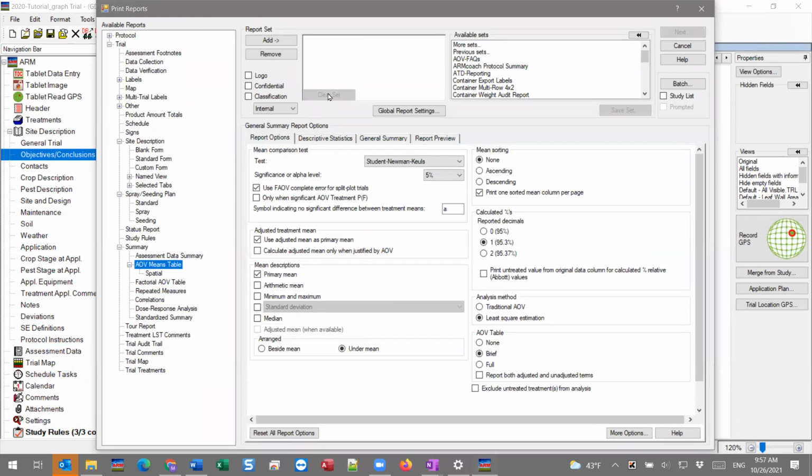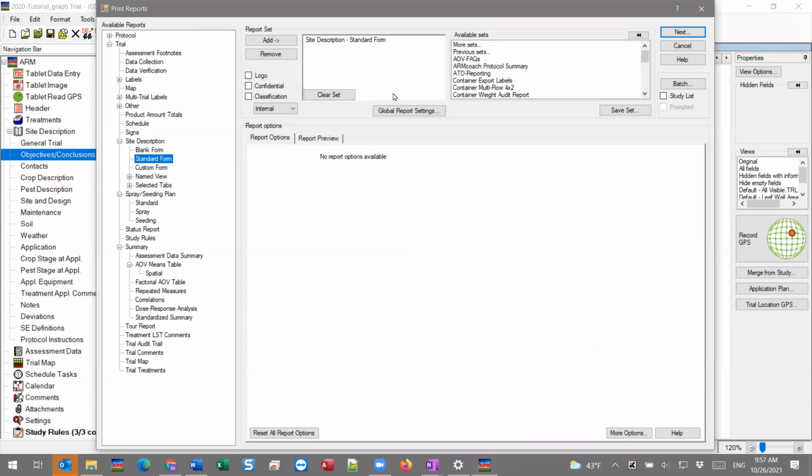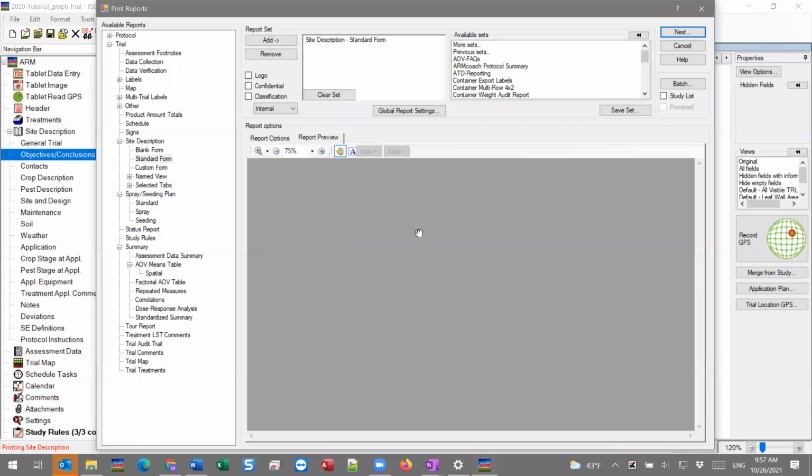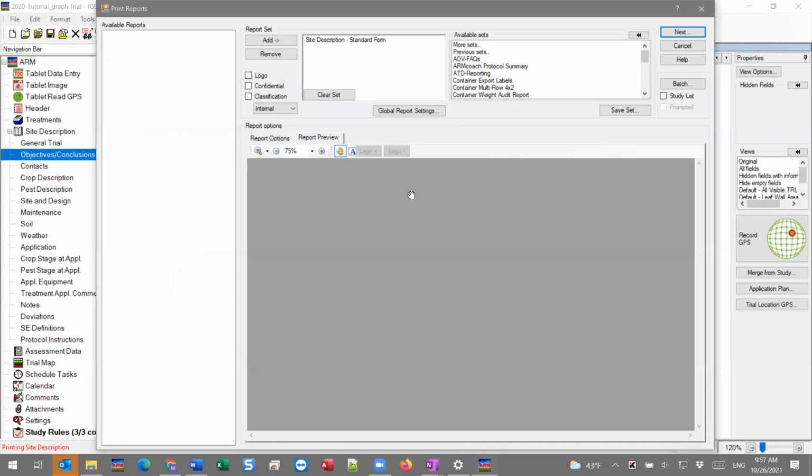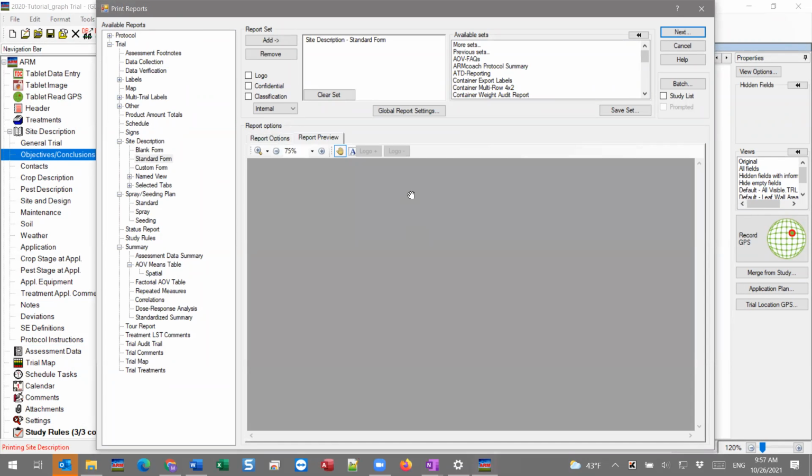So if I were to want to print out my site description, I'll just do the standard form and it should show up on my preview here since it's just the second section. And that image will be included on this report because the site description is just showing the contents of all of our fields in the site description, including that conclusions where we just put in that image.